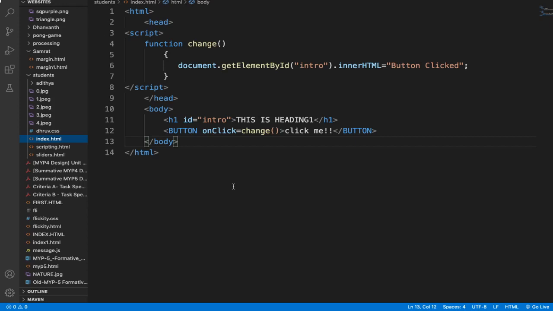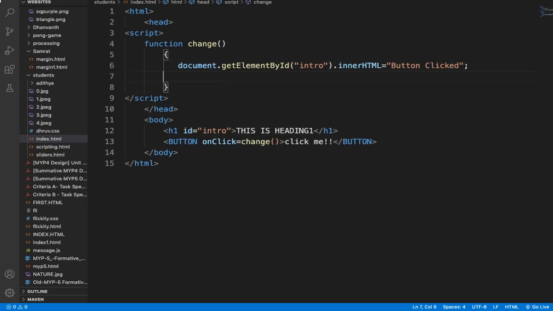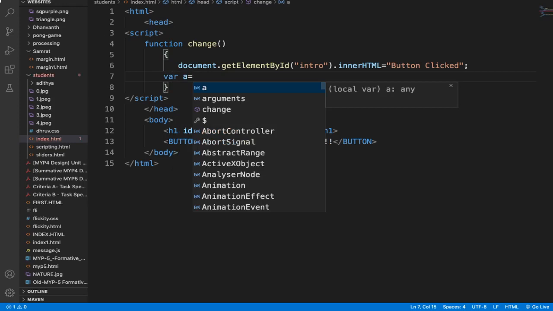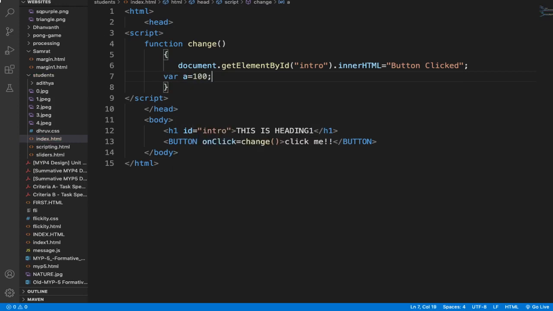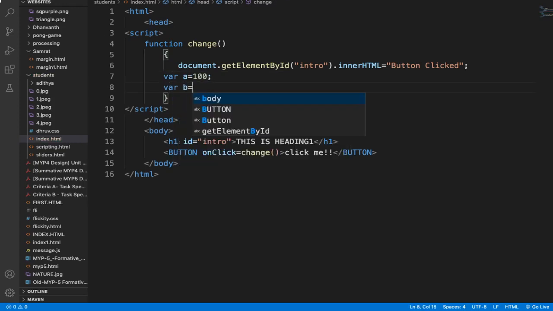Now further things can be added. We can play around with it. Say I want to add something like variables. I'll teach you variables now. Okay, students, I'll explain you what are variables. Say I'm defining something like this: var a equal to 100, var b equal to 200.